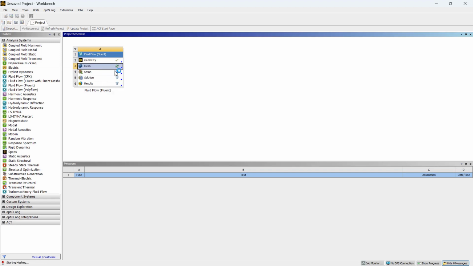Now next we are going to perform meshing. Right click on it and give edit. Meshing will open.